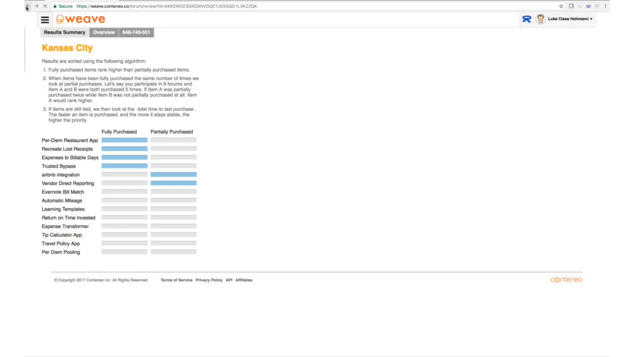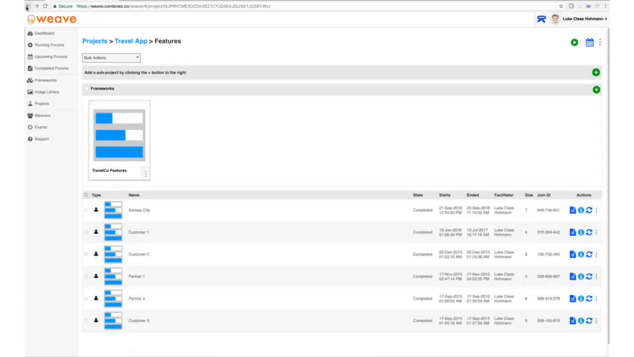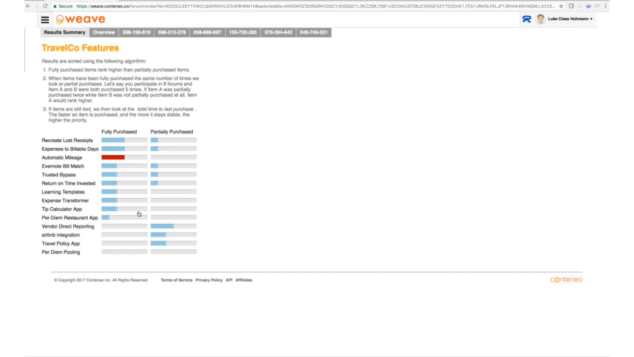Let's go ahead and see what happens when we choose multiple forums. Now, to analyze the results of multiple forums, I select the framework itself, I click on the triple dot menu, and I say Analyze Forum Results. Weave takes the results of the individual forums and integrates them together. It uses the same algorithm. Notice, however, that the automatic mileage is in red. In a given forum, participants may overbid or overfund a given item. In this case, we've identified that one of the forums overbid on automatic mileage, and they wanted to spend more money than was required. So Weave flags this as red.